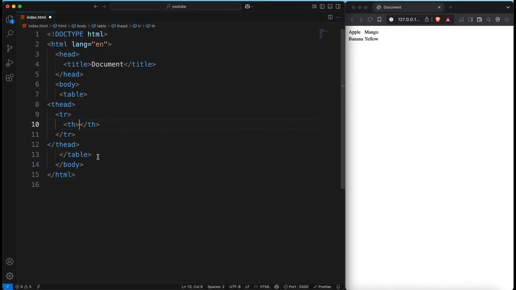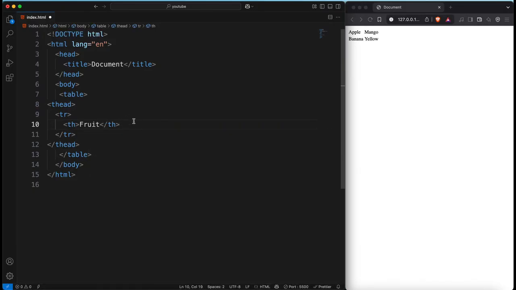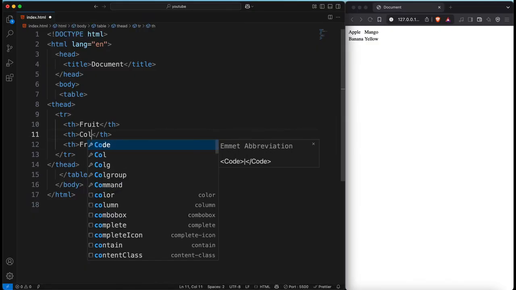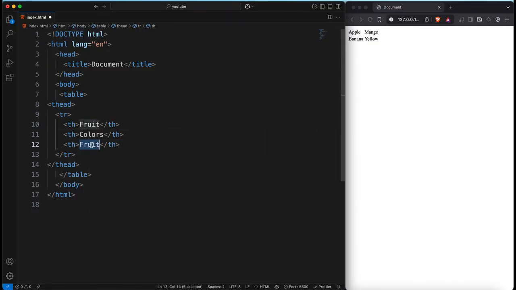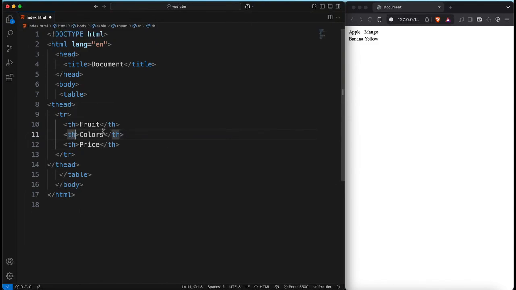I will just type here fruit, and I'll copy and paste. I'll duplicate using Shift Option Arrow Down if you are using Mac. On Windows, Shift Alt Arrow Down. So I'll put here colors. I want to write about 2 things: colors and price. Then this is my header.